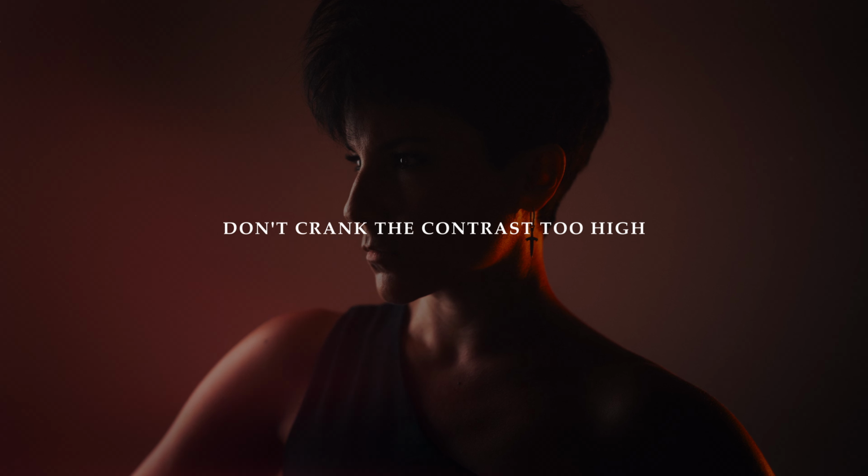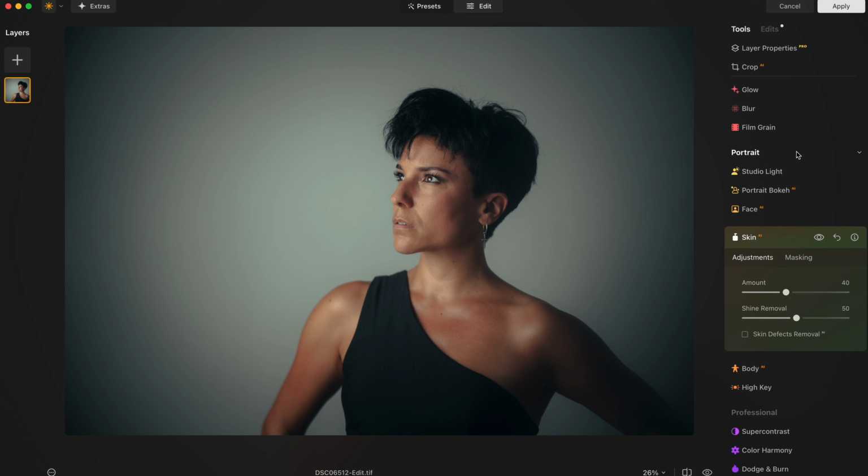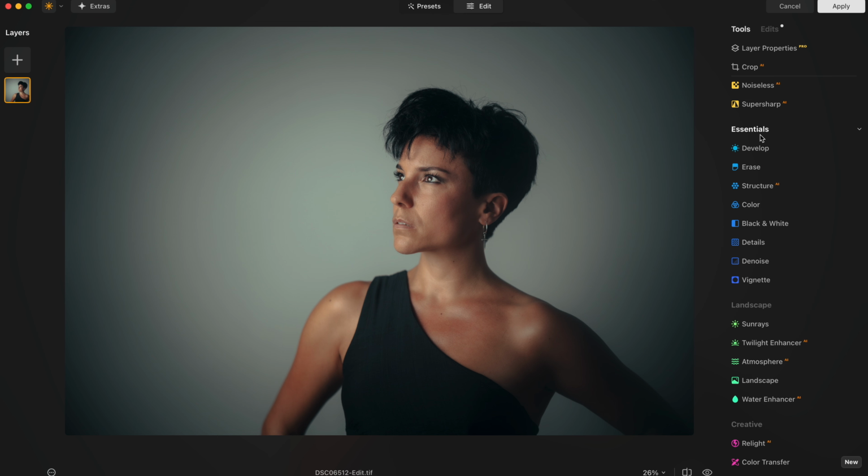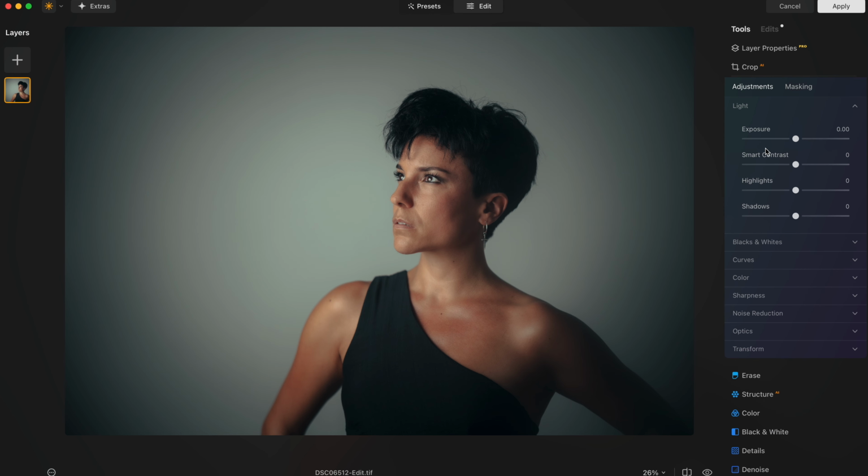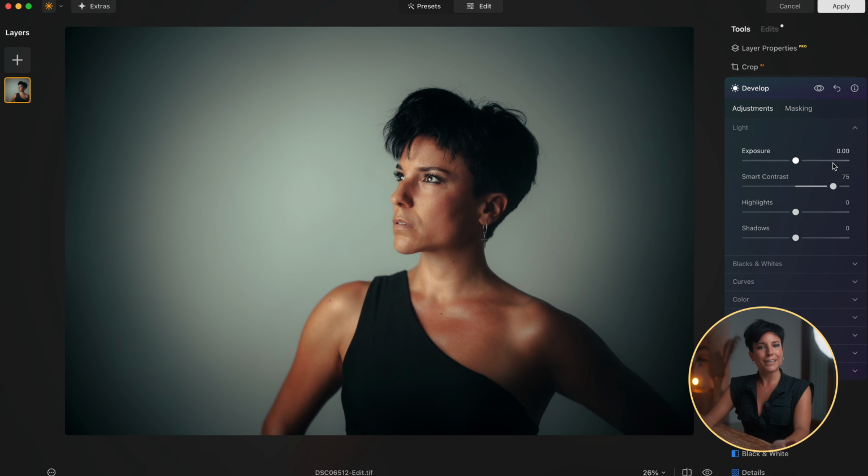So don't do that. And another thing I don't want you to do with portrait photography, please, is to over contrast the images. It's portrait photography. So if it's a moody portrait, that's fine. I will show you later in a bit. But if it's a portrait like this, let's go to the section Essentials. Let's go to Develop. So you have the exposure here and the contrast. Let's go to contrast.